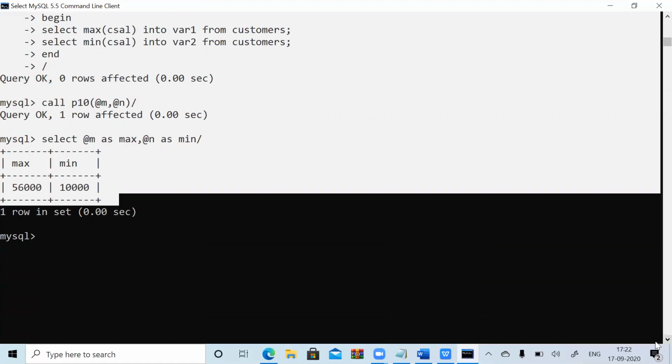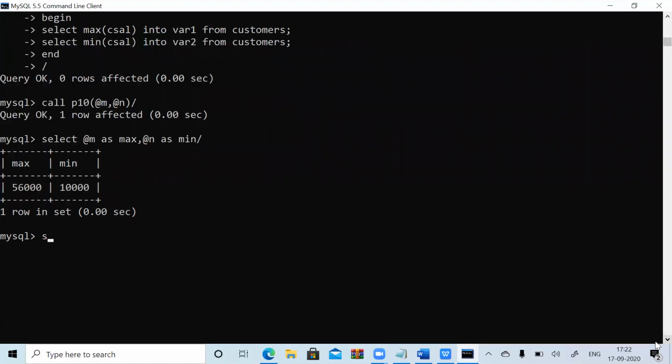Now let's go with the final one, how to use both input and output arguments. How to use both in and out arguments. Okay, we'll take one example. The same we have done with the max salary, right? We'll do in this manner only. Select max of C salary from customers where C location equal to Hyderabad.